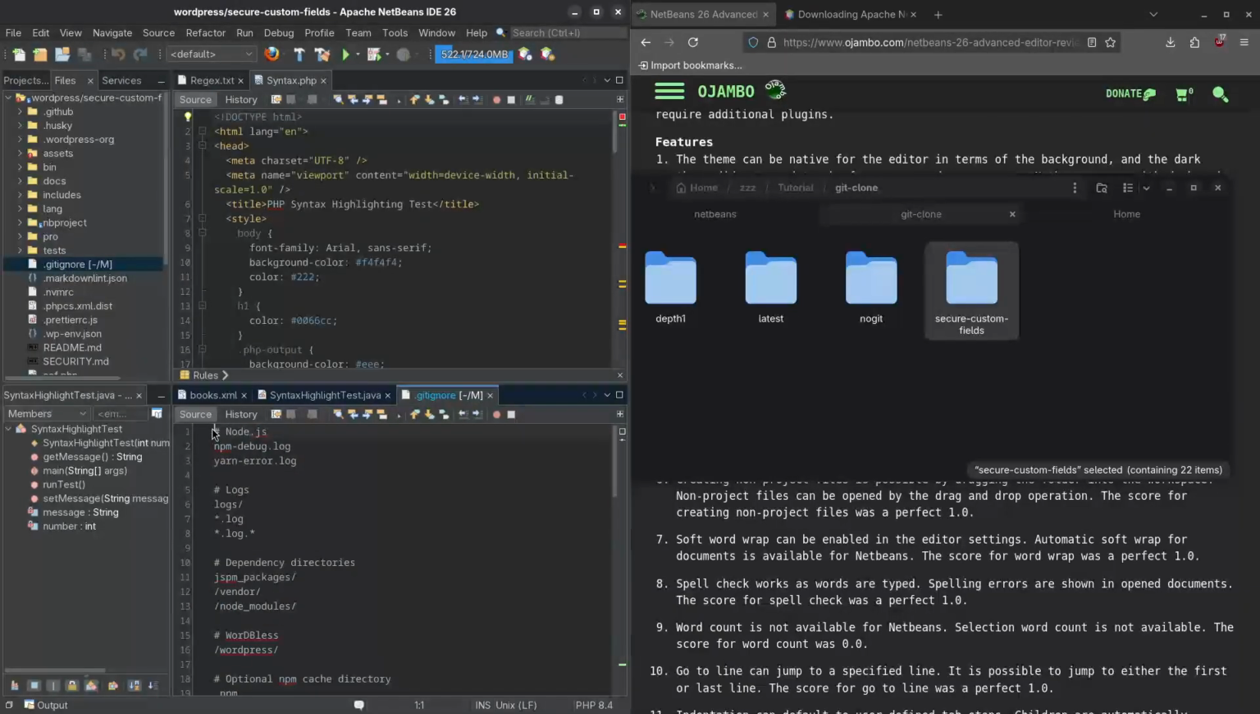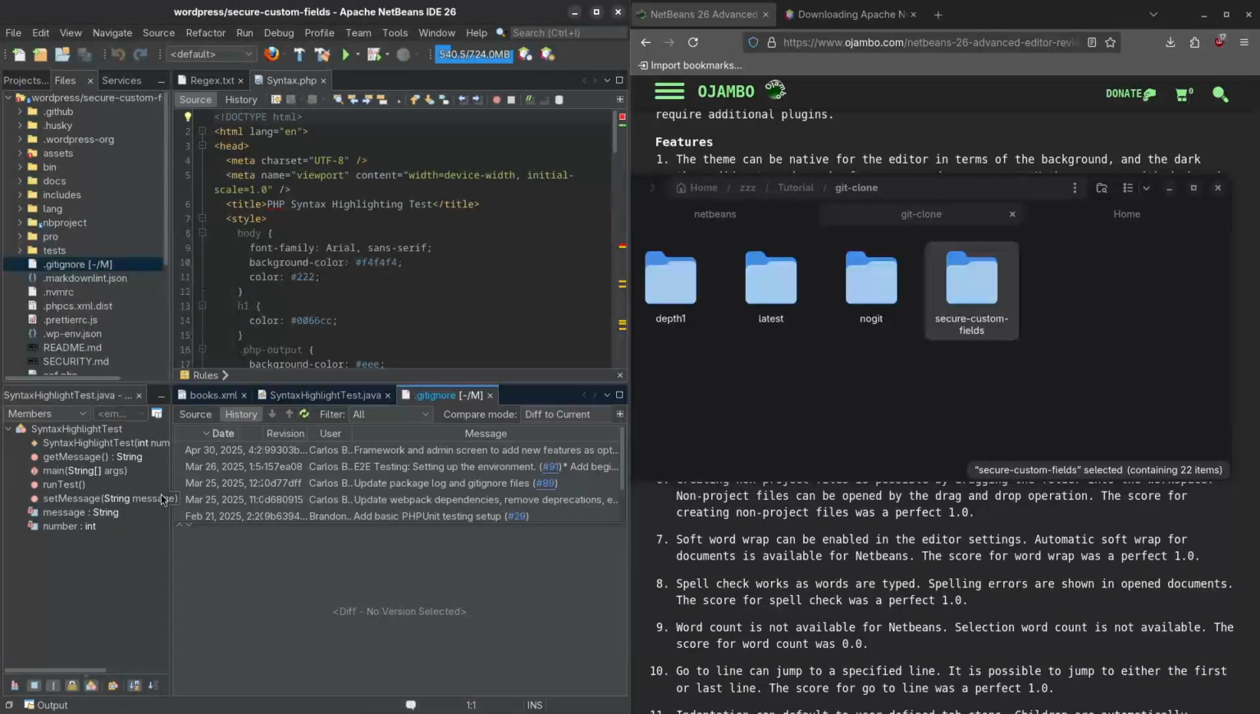This Git one, so you can look at the history, and you can see here it tells us that Brandon, in February 2025, added the basic PHP unit, and then Carlo B updated the Webpack dependencies on October 25. So I didn't do this. This came from the history of Git, so it's already there.